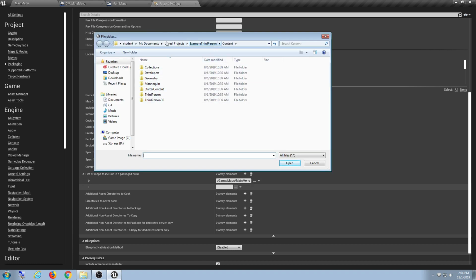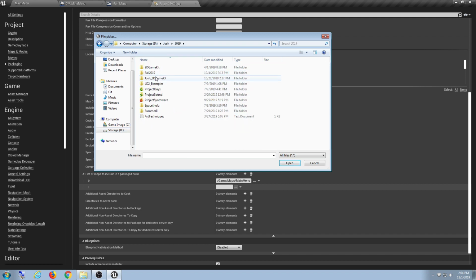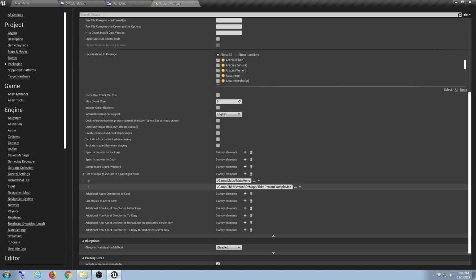And then the second one, oh man, I did the same thing. Oh, that's frustrating. Hang on. Third person BP maps. There we go. That's why it's best to keep all of your stuff in one place. All right, third person example map .umap. So there's a directory for each of those and our list of maps to include.